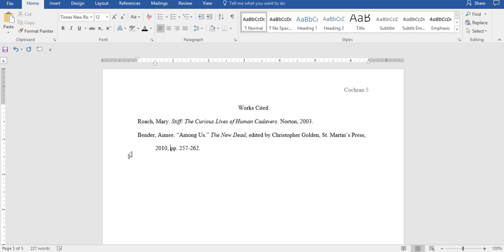Also note that because we set up our page to indent on subsequent lines, we have our hanging indent. The second line of our citation is indented by a half inch.